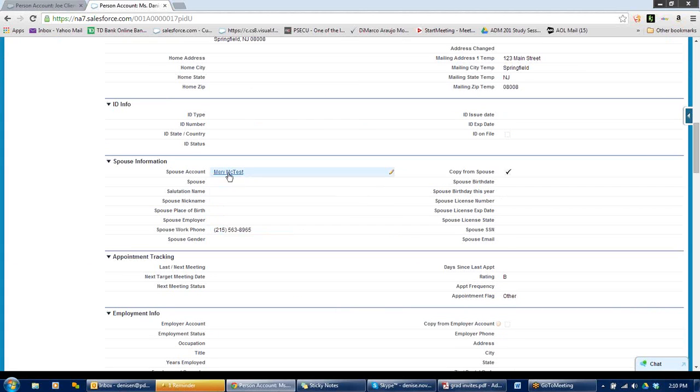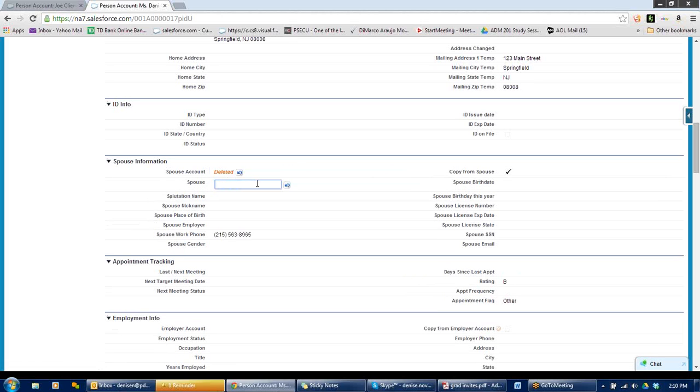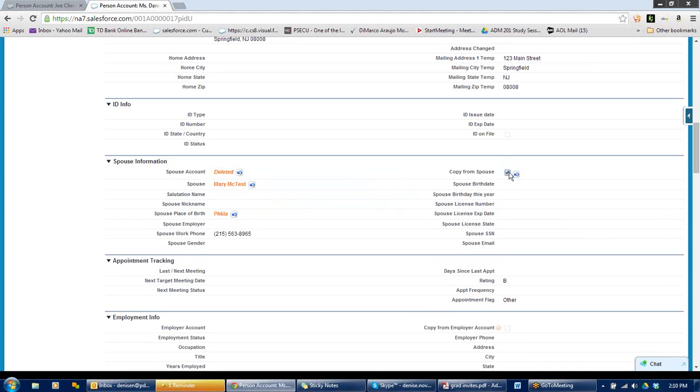Okay? So if you're doing it this way, you wouldn't want to type these in individually because they'd be overwritten every night. Okay? So the only time you'll type them in individually is if you choose to not go the route of having the separate record. Then you would come to this field and you would just type her name in. And then you would go to each individual field and type that information in. And then this button would be off.